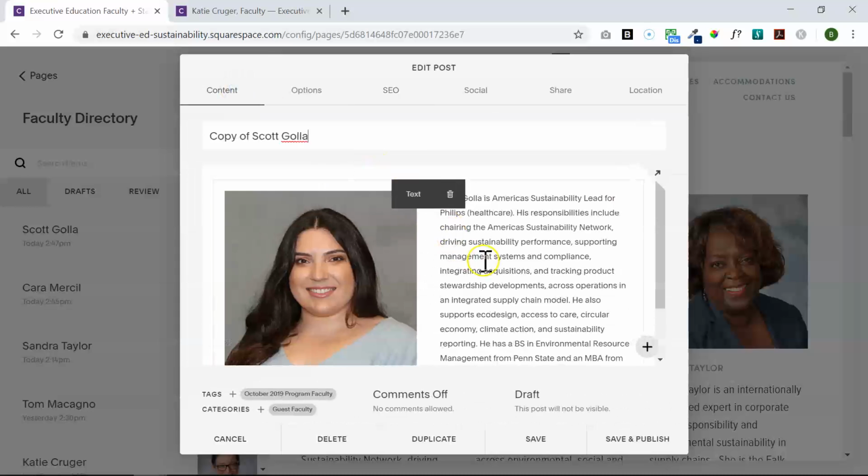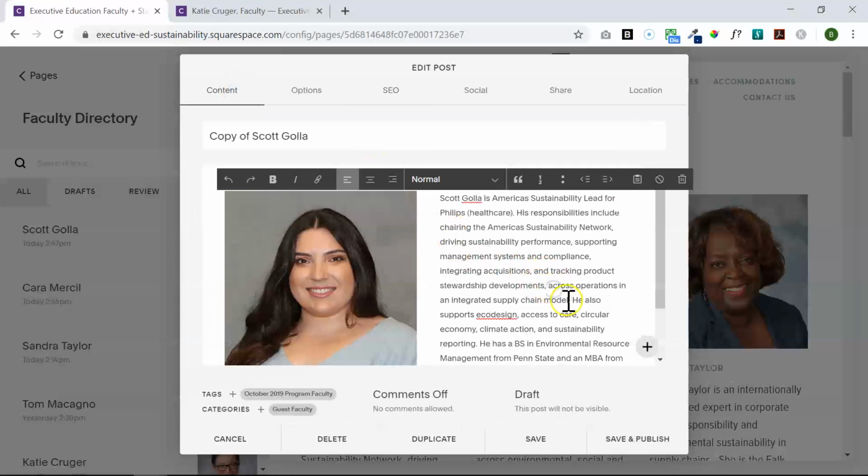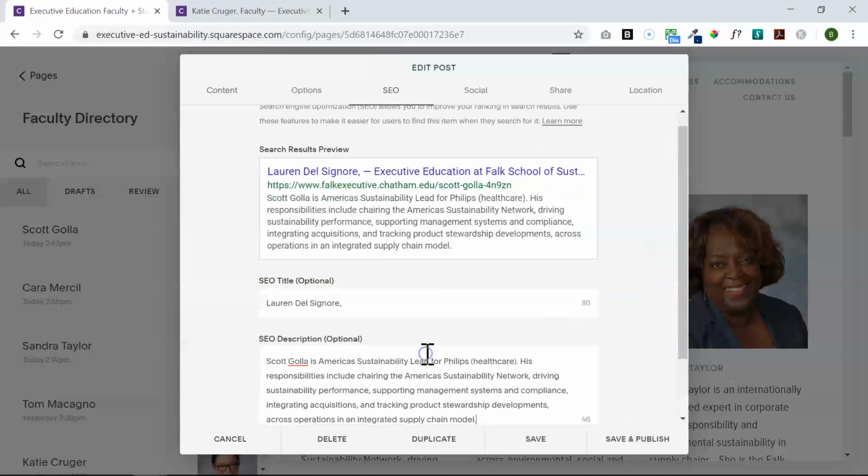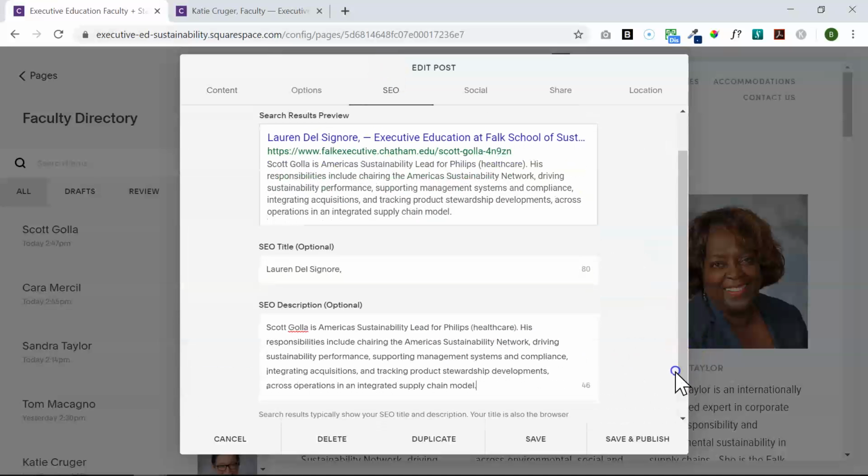And then again, I come back and I steal the first few sentences from here and I paste it into the search engine optimization field. If you go over, this will turn red and there'll be a 0 here. This is the character count that lets you know how many characters you have left. So you just have to make sure it's 0 or more. You can't go over that amount. And you want to make sure it makes sense because this is what shows up in Google.